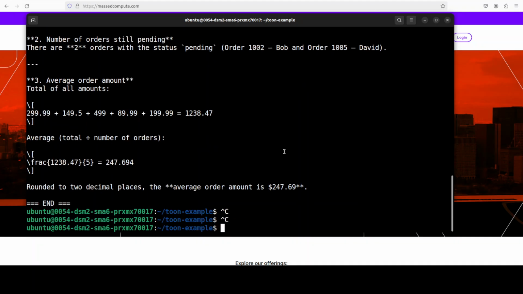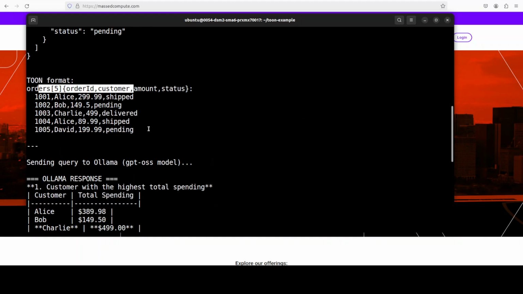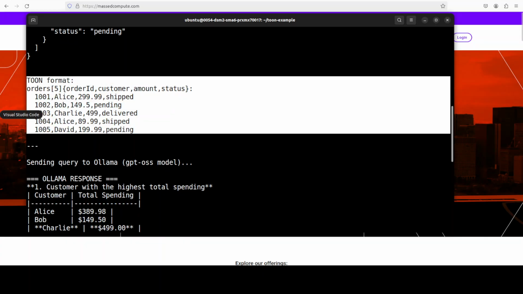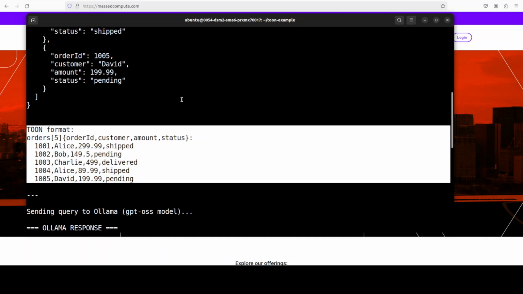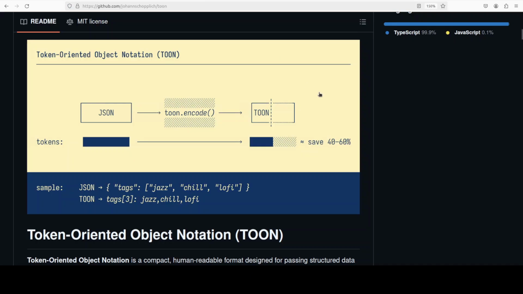So, which is not important. The important thing is this. Now, just imagine hundreds and hundreds of lines which you are already sending with JSON. You can get them compacted with Toon. How good is that? So, I think a lot of efficiency there, and I'm really impressed by the tool.